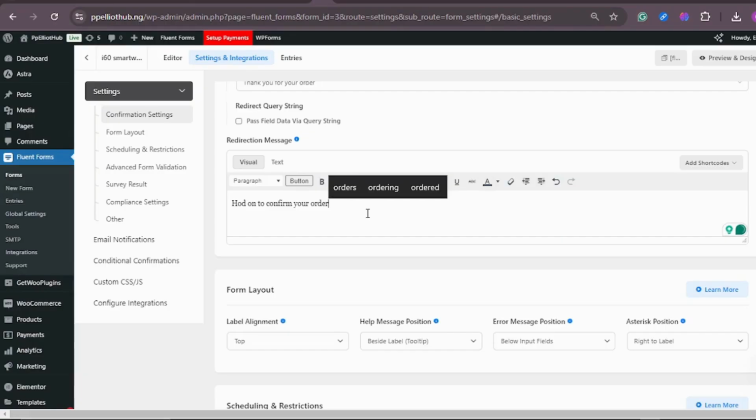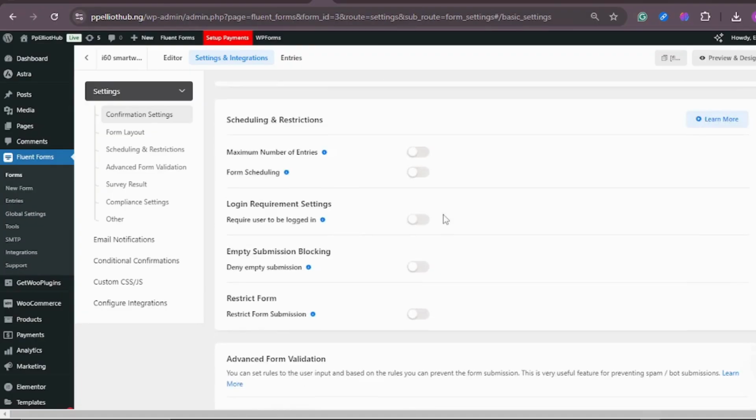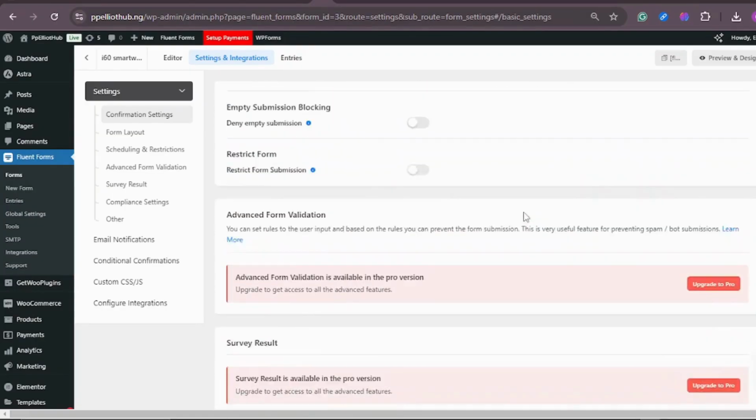So you can just say something like this. While that submit button is loading, they will see this message: Please hold on to confirm your order. And then that is all. That's really nothing. Don't touch anything here. Everything here is okay the way it is.